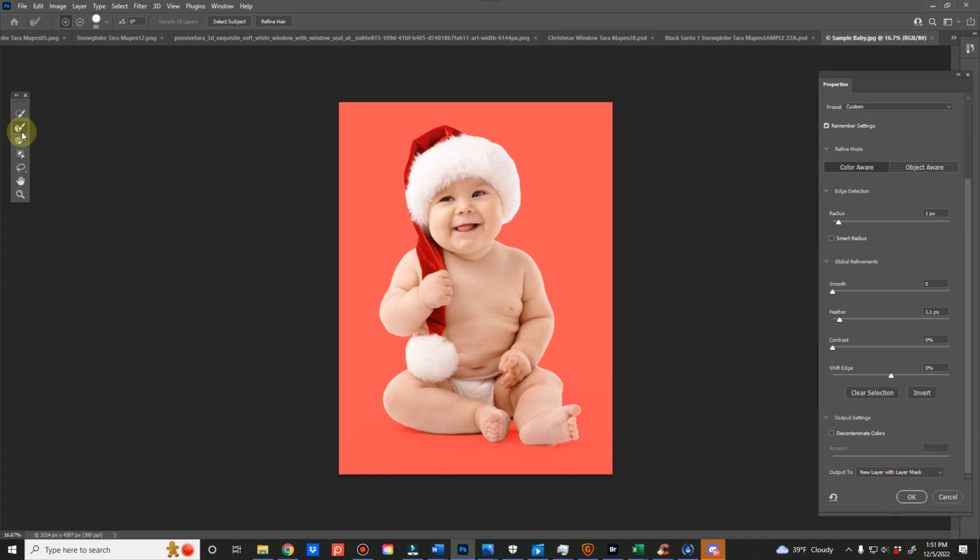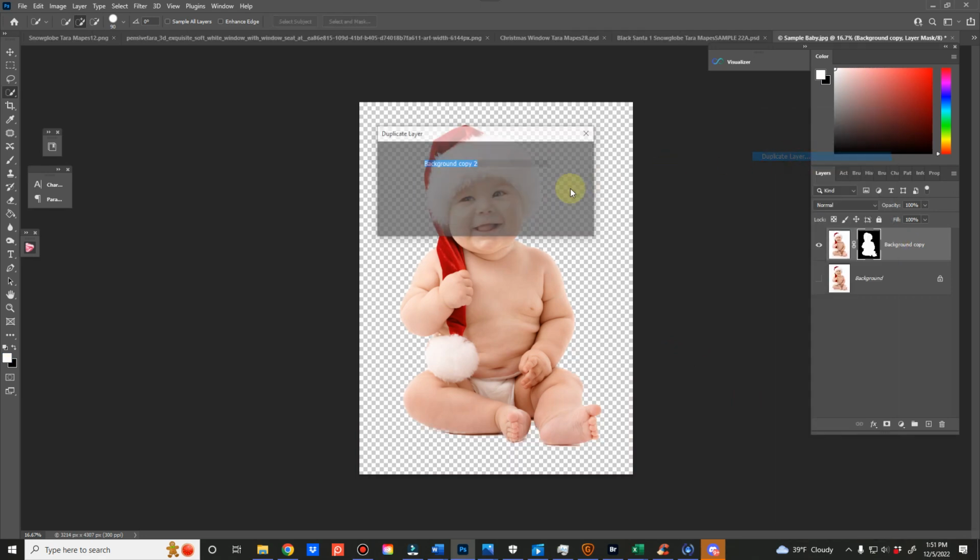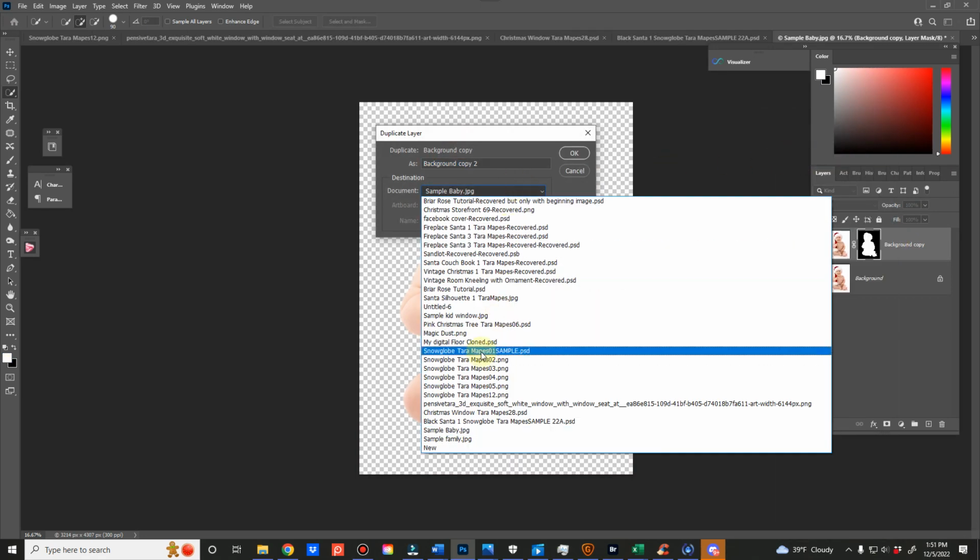So here I'm going to grab my refine edge tool, and I'm just going to go around the edge of the subject just to apply that feather and soften it. Helps it not look like a sticker. And then I'm going to hit OK. And then I'm going to duplicate the layer into the globe.